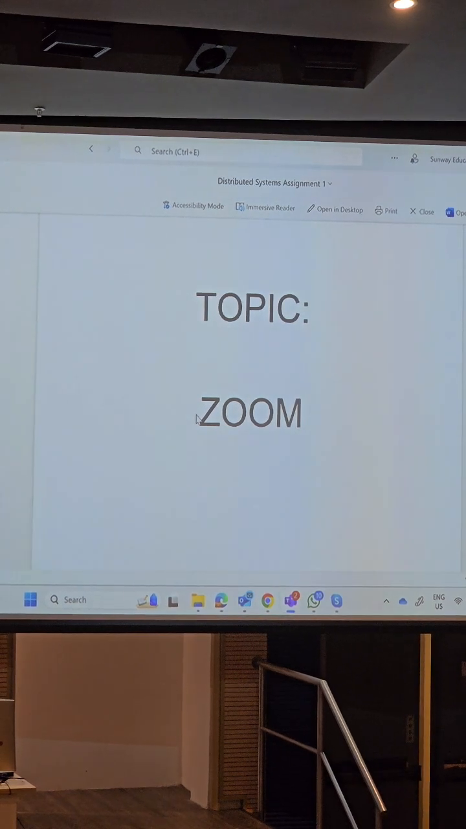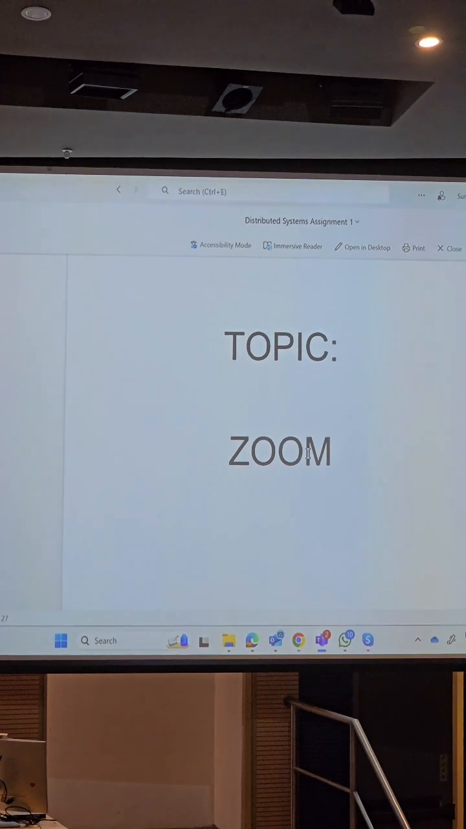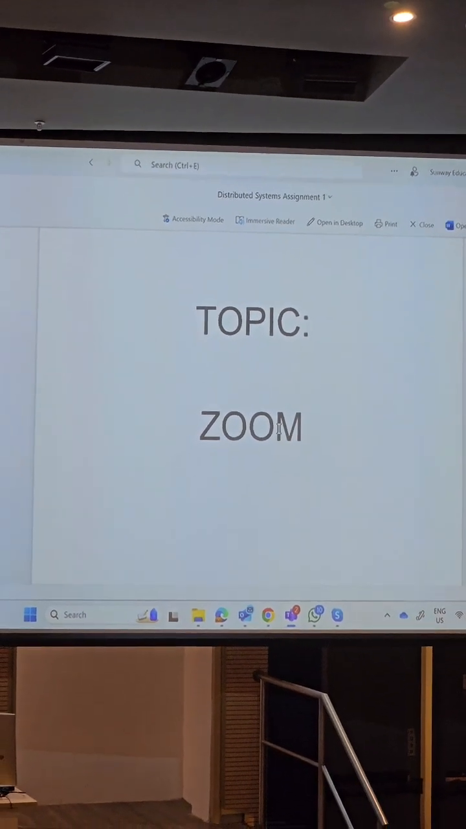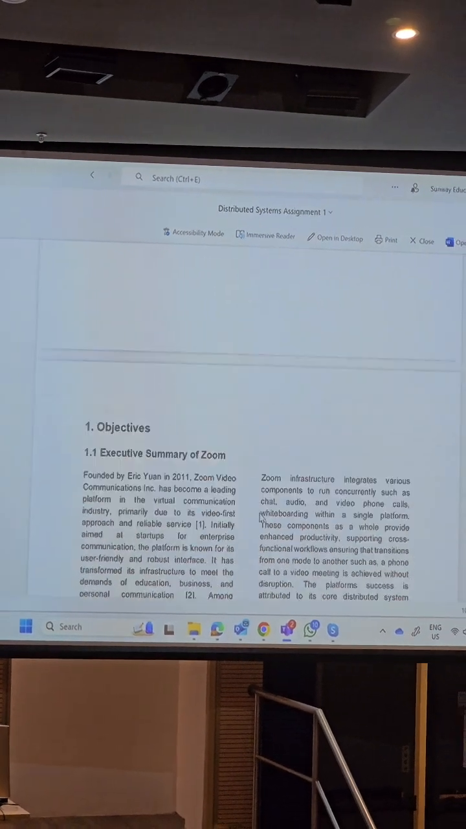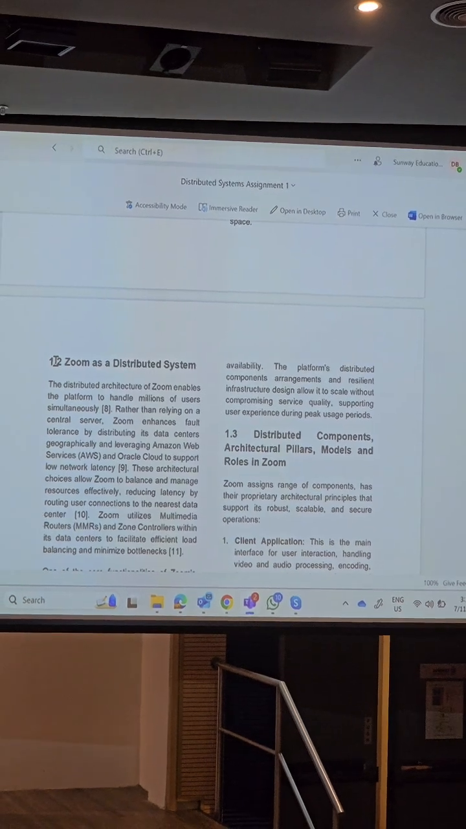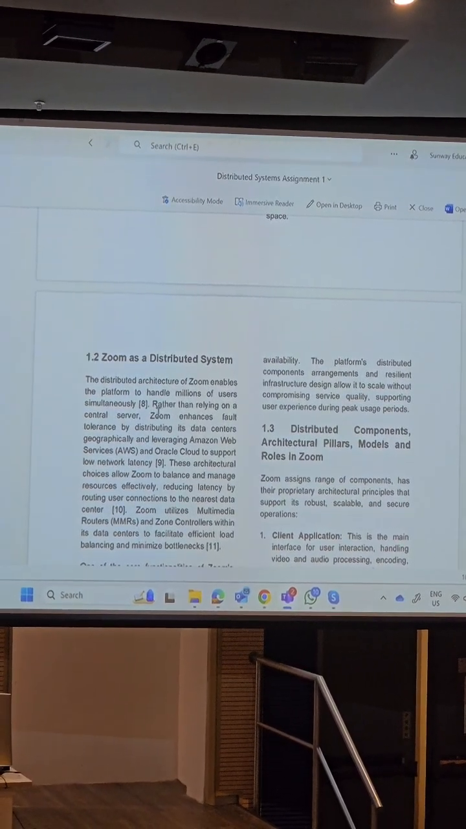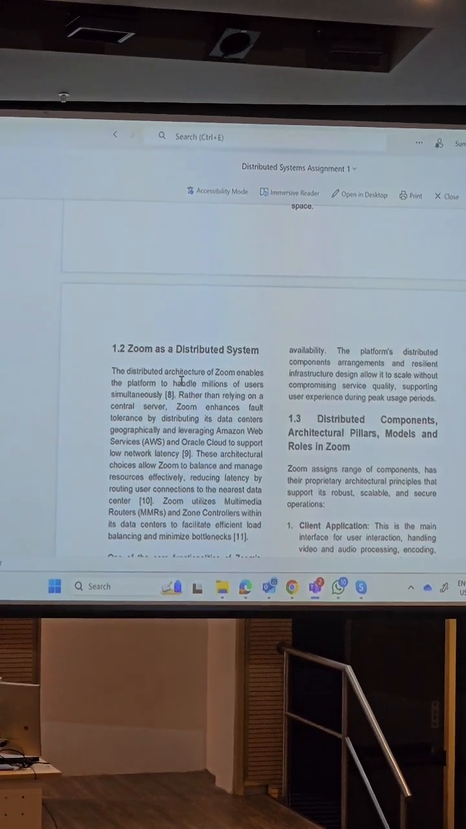So do not just write Zoom. You can say the advantages, disadvantages, application, its architecture, system modeling, and challenges of Zoom. Then this section can be the introduction. After the executive summary, it should be the introduction. In the introduction, you can say that Zoom is a distributed application, and so on.